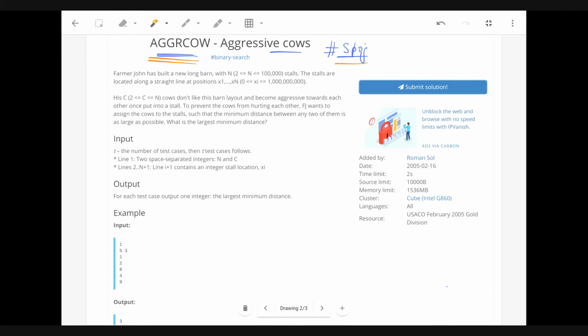So you have a long barn with n stalls and you have c cows, and each cow can be put in one of these stalls. To prevent the cows from hurting each other, we want to assign cows to the stalls such that the minimum distance between any two of them is as large as possible. So if I have two cows, I would probably want to put them at different ends of the barn.